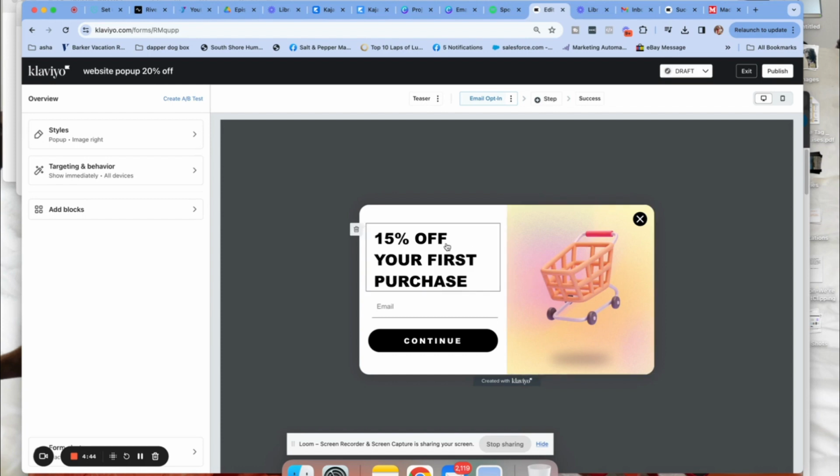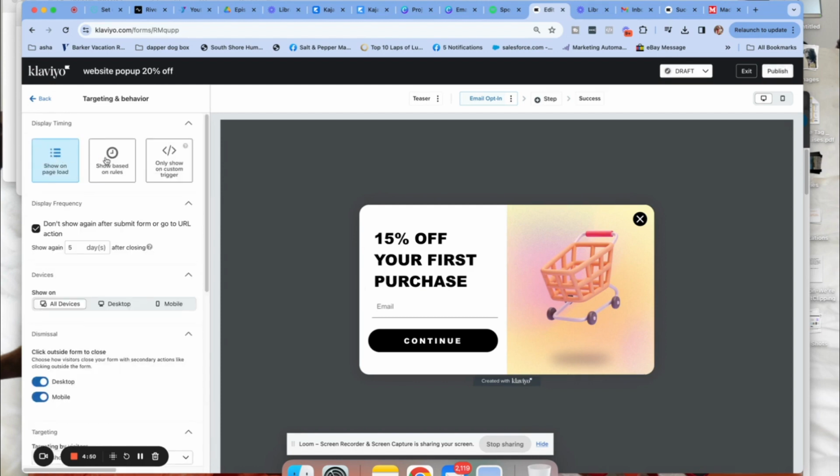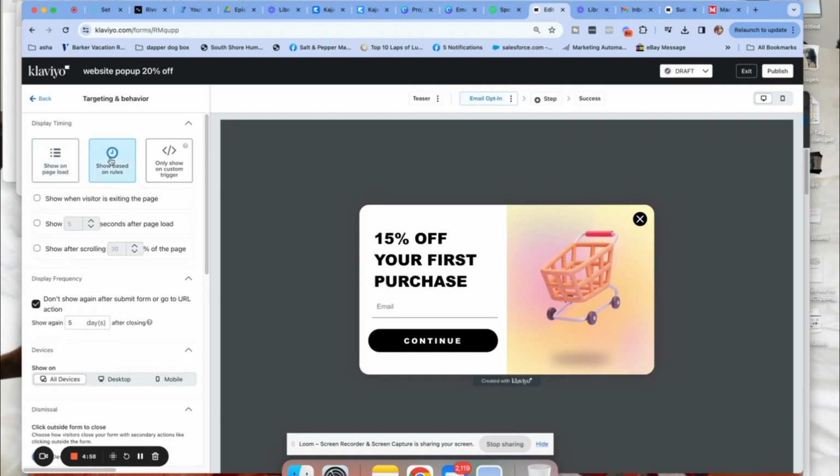So for starters, the first thing I'm going to do is look at the targeting first. Right here, I'm going to leave that alone for now. But what I want you to be aware of is the show based on rules, and then right here.